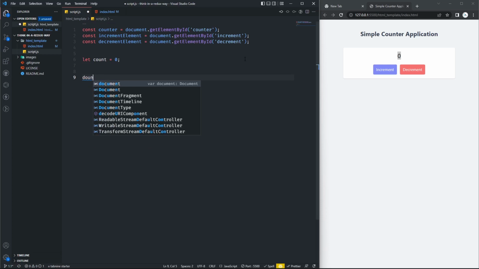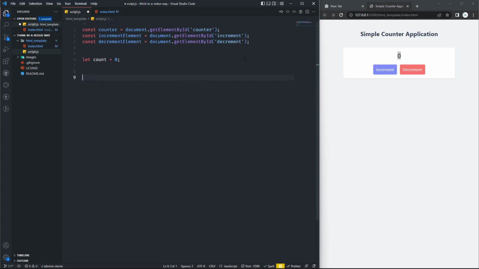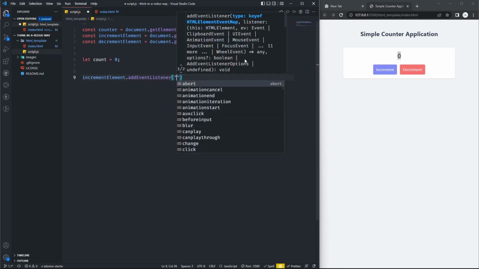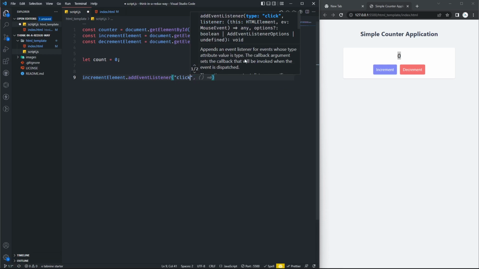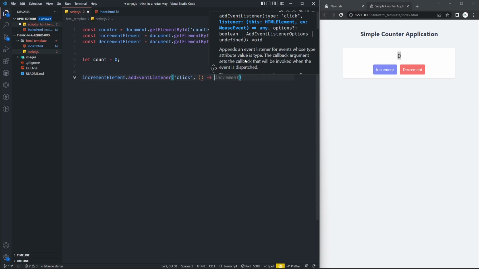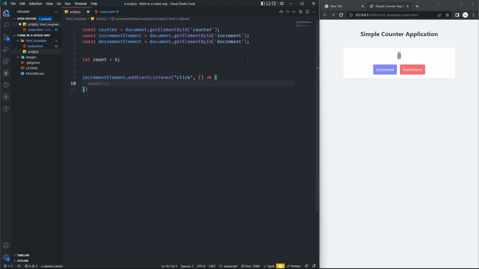So document, increment element dot addEventListener, click, and function using an arrow function, and increment count. Then decrement element dot addEventListener, and here is decrement, count dot minus. Done.